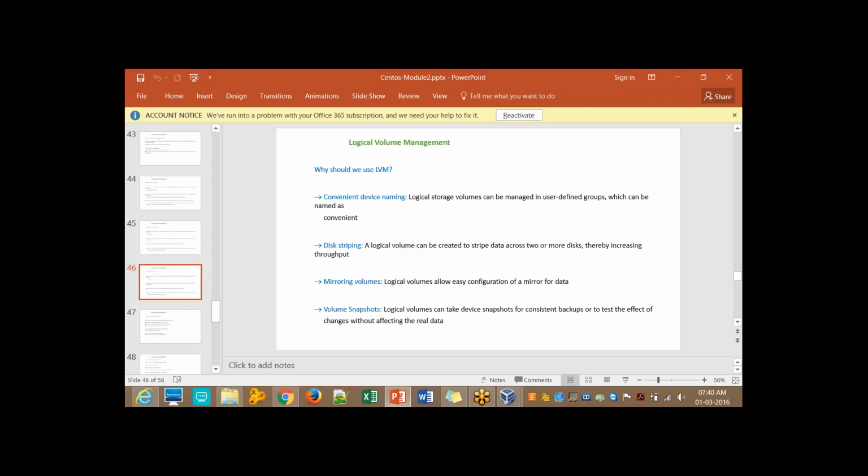And here are some more examples of advantages of using LVMs. With respect to device naming, mirroring volumes, creating snapshots is one of the very important use cases of LVMs that is used these days.